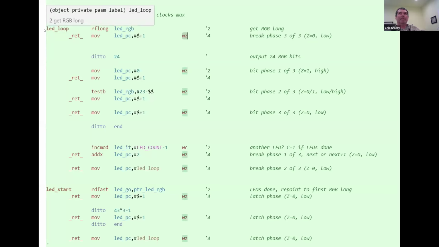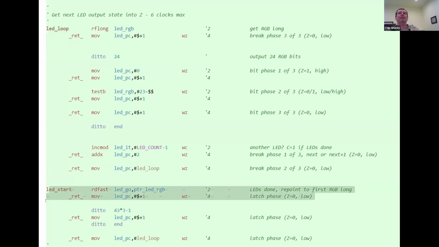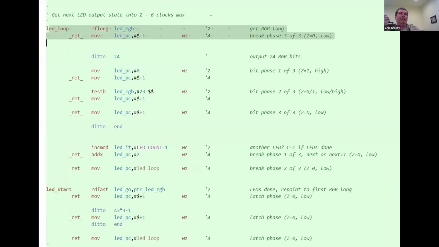So you look at what happens in this little thing here. It does an RF long to get the next data, because down here, incidentally, when it started off, it set up the streamer to point to where the LED data is, right, where all those 24-bit values are. So right here, that takes 2 clocks, it gets the next LED long, or 24-bit pattern, out of the streamer, puts it in LED RGB, then it writes, this $+1 means the next location, which is like the next instruction, right? As this assembles, it's going to wind up pointing to this instruction.